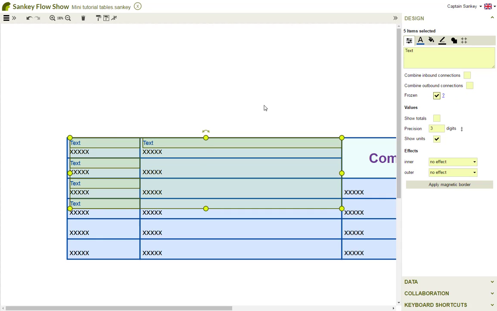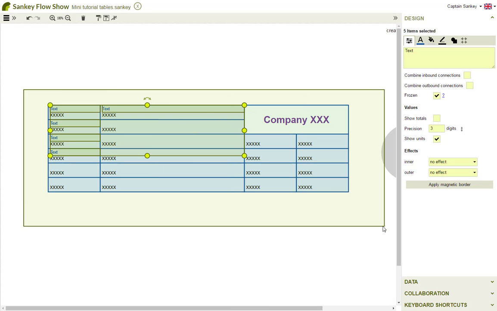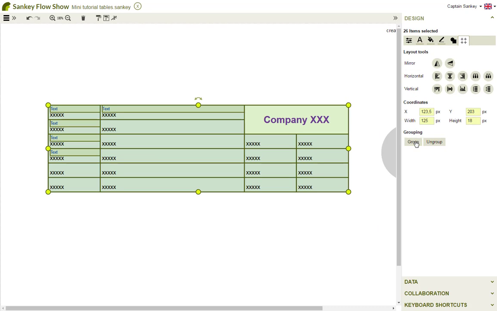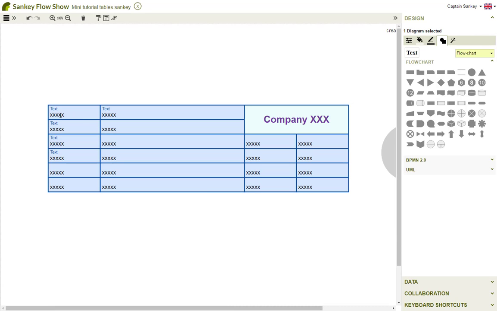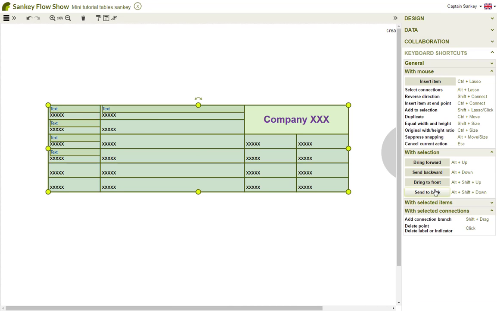I'm holding the Shift key down while I'm dragging the selector box. This will add the table cells to the selection. And finally we group the captions and table cells. We have created a nice looking table with cell captions where we can hit the Tab key to jump from cell to cell. By the way, you can copy the table from one diagram to another.